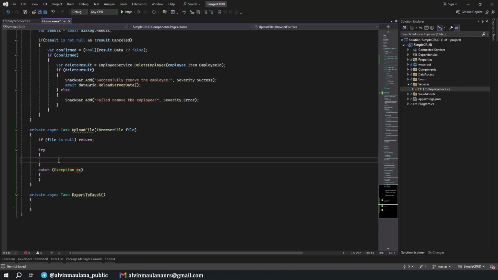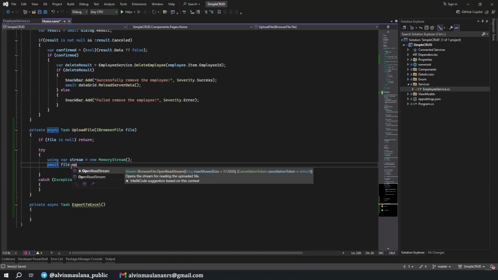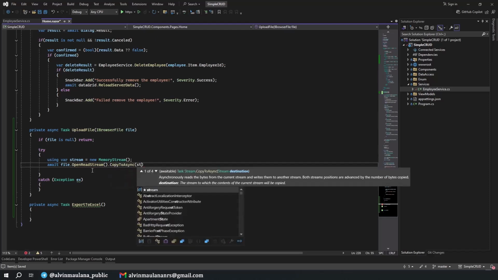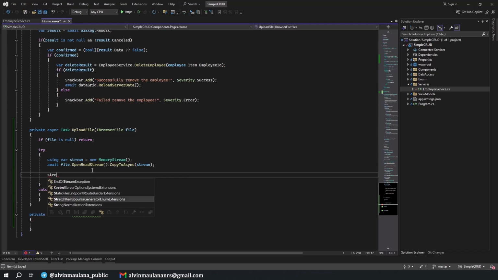Then we are going to copy to a memory stream to read the file. Using var stream equals a new MemoryStream, and then await file.OpenReadStream. We open the stream for reading the uploaded file here, and then we CopyToAsync the stream that we defined above, and then we reset the stream position to 0, and then we can use ClosedXML to load the Excel file from this stream.